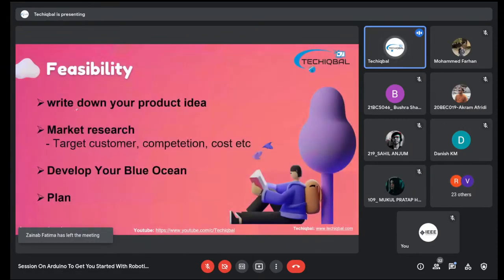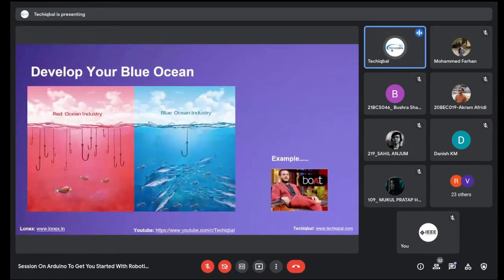Okay, so let's say you have done the market research and now you need to develop a blue ocean. What is blue ocean? See, blue ocean and red ocean are strategies. You can see in the figure, in the red ocean there is more competition. Let's take the example of a fisherman. If you go to catch fish in the red ocean, there are lots of competitors and you will not get many fish. But if you go to the blue ocean, there is no competitor or very few competitors, so you can easily catch lots of fish there, right?